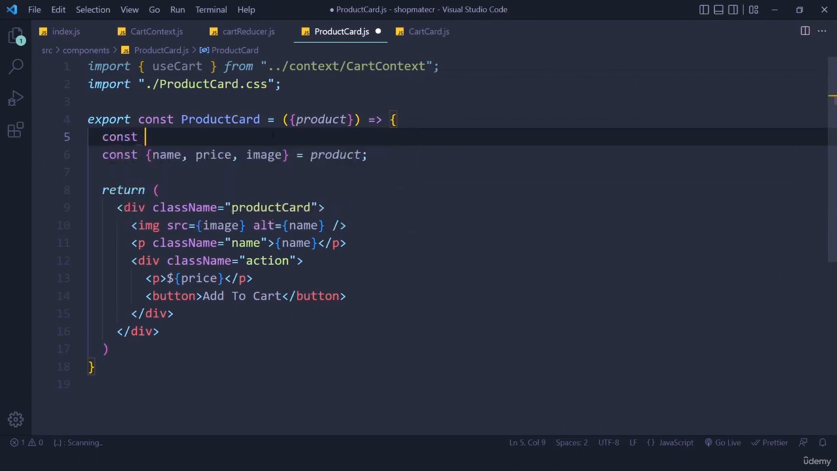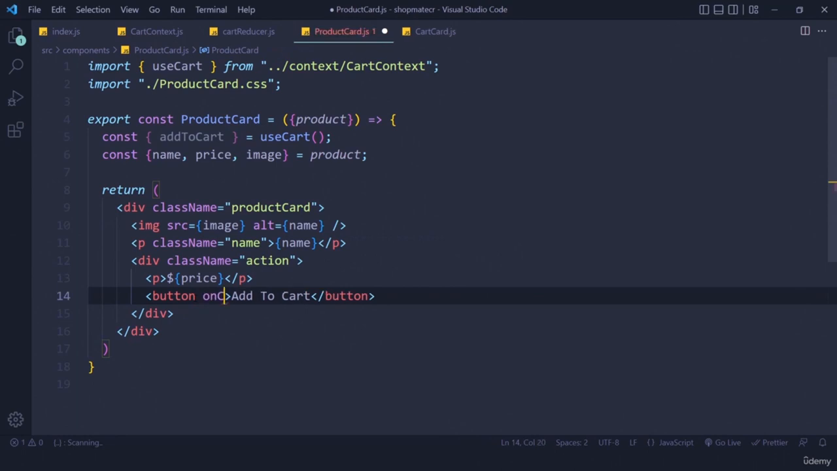Now here, I'm going to access them. I will have access to individual ones. Let's say I want access to the add to cart method. That will be from my use cart. That's it. Now I have access to this method, so that means here I can call it. Let's say on click of this button, I can call this add to cart and provide this product information. Let's do that. On click, call this add to cart and provide the product.